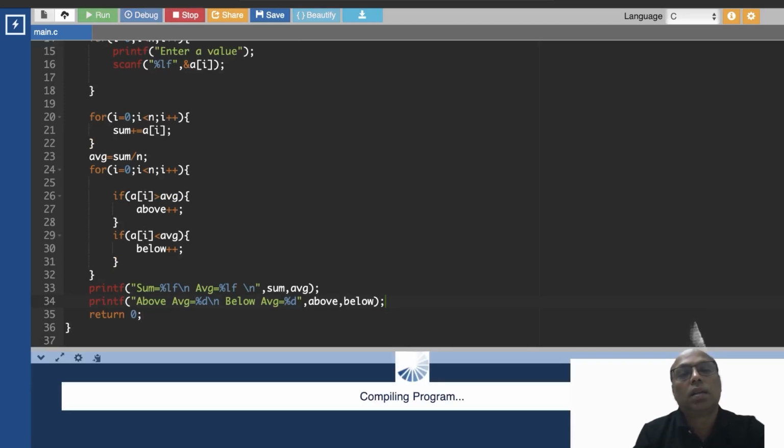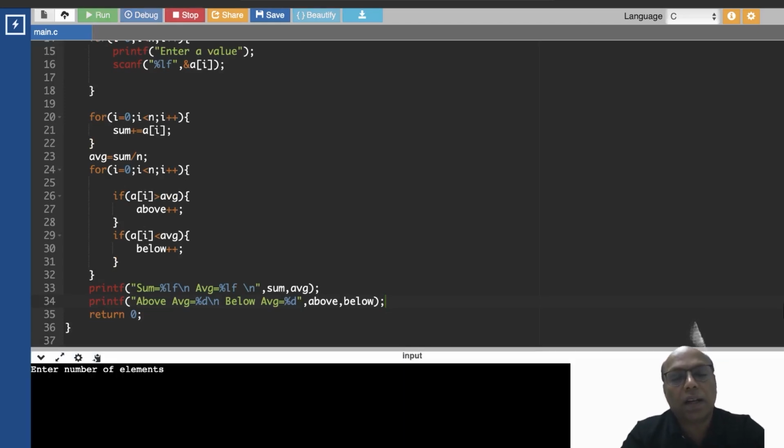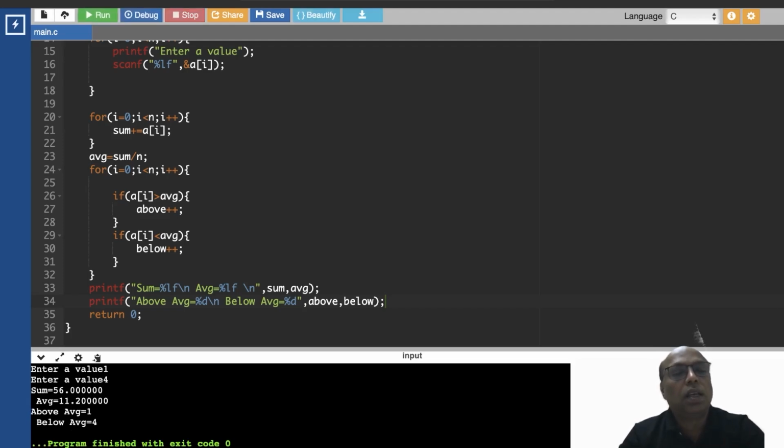Run. Enter the number of elements. I entered right now, let's say 5 elements, right? And I put into the value, I put here 5, say 3, 9, 7, or is it 39 taking? Sorry, 1. Cool. See, the average is what? Sum is 56, average is 11. Okay, one element is above, and 4 elements are below average.